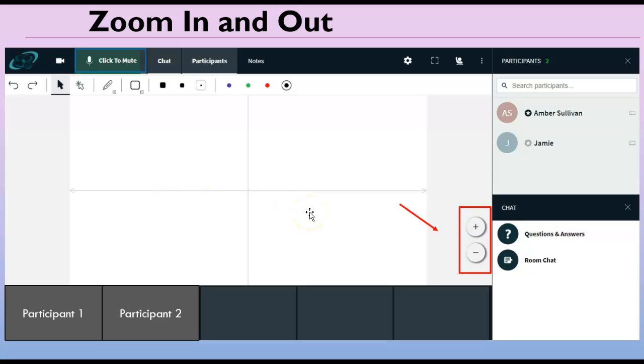If something is too small for you, you can choose this plus or minus to zoom in on that picture. That only zooms it in for you. Don't worry, it's not going to zoom it in for anybody else. So use these at your leisure.